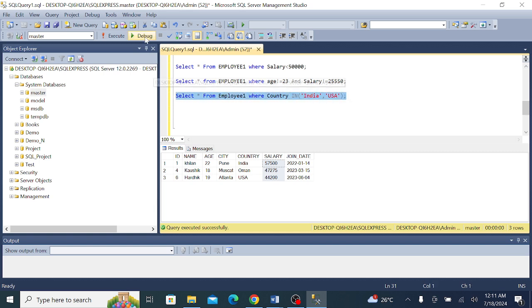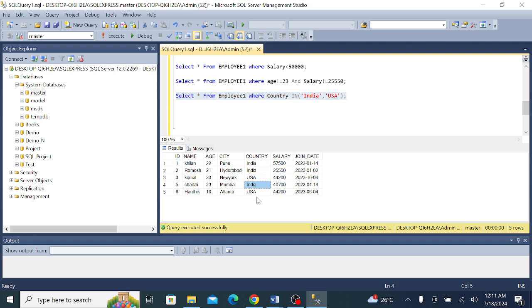So when I execute this query, you can see that all the employee records belonging to India and USA are retrieved in the output table. In this way, by using the IN operator, you can specify multiple values, and these values get matched against whatever column you specify. Whenever a match is found for a particular country value, the complete record is retrieved in the output. So this is how you use the IN logical operator to retrieve data from the table.